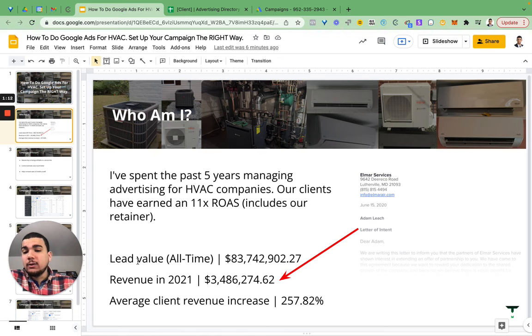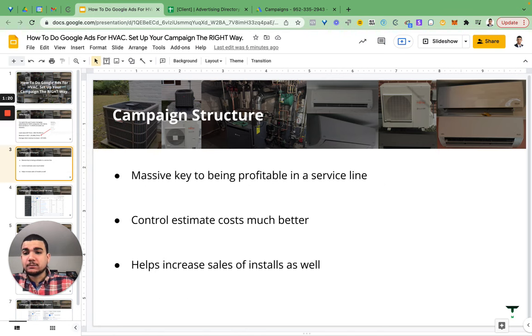So I know a little bit about how to sell HVAC equipment and how to advertise for it. I did all the advertising while I was there at Elmar. The big key I want you to get today is campaign structure: how to structure your campaigns properly so you know exactly what you're paying for a customer coming in, exactly what you're paying for an estimate, exactly how much it costs you to install it, from lead to install. Setting up the campaign is a massive key to being profitable in a service line.